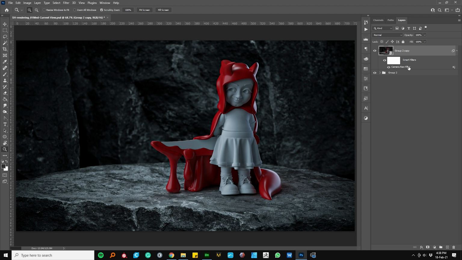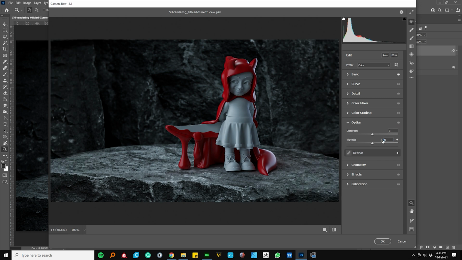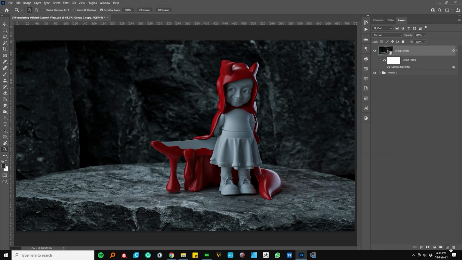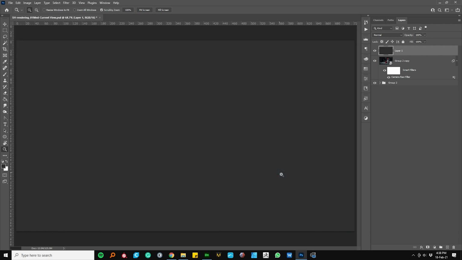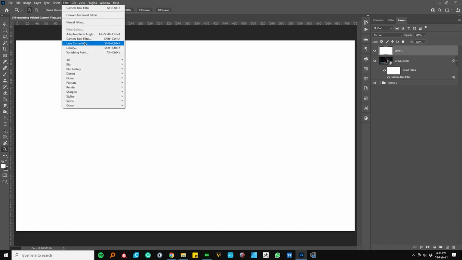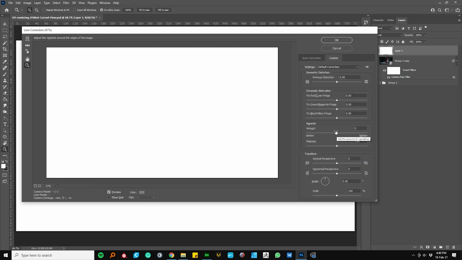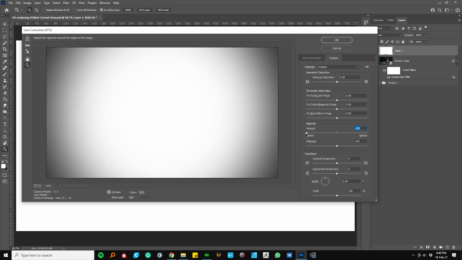So if I want to remove the vignette, just because we created a smart object, I can actually double click on this and remove the vignette. And I'm going to show you the other way to create a vignette. Create a new layer, and then go Alt Backspace to fill it. Just make sure you have white selected. So Alt Backspace. And then here under Filter, go Lens Correction. Underneath Custom, just go Vignette and Amount. And usually I'll just put maximum. I'll show you why in a second.